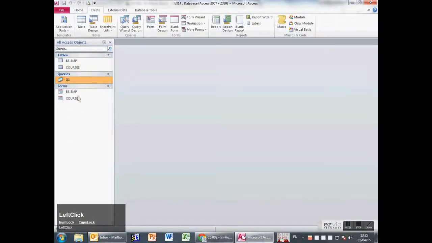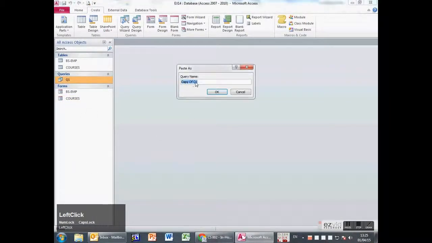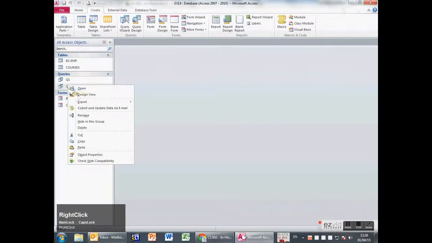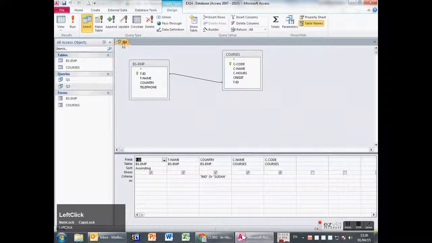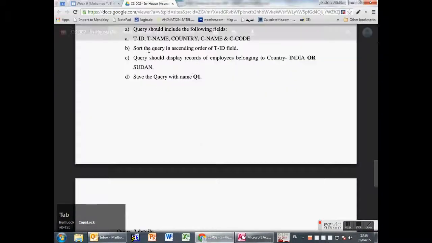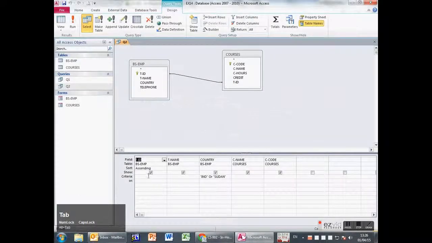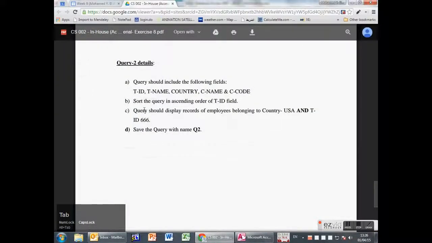So it will be interesting if I just copy this query and then work on it. This is what I'm going to do. I just right click and copy, then right click somewhere and paste. It asks me the name of the new query. I'm going to name it Query 2, with the same naming convention with capital. Then right click and open the design view of Query 2. I'm going to apply whatever needs to be applied.